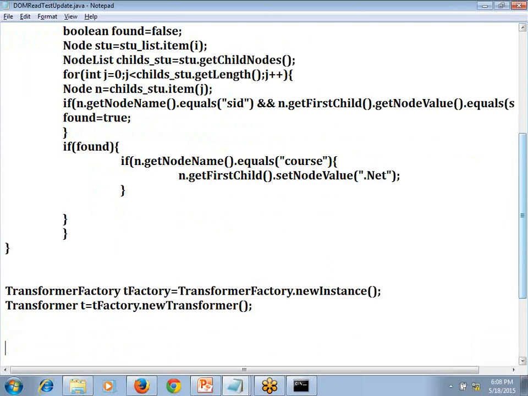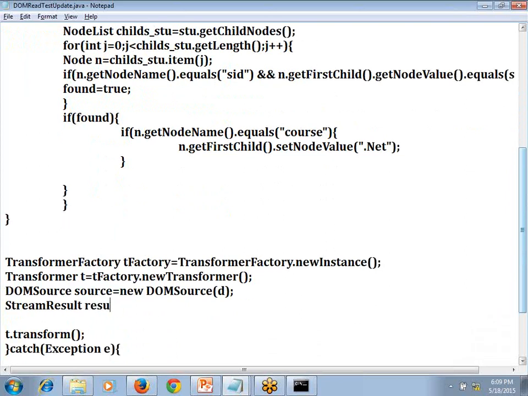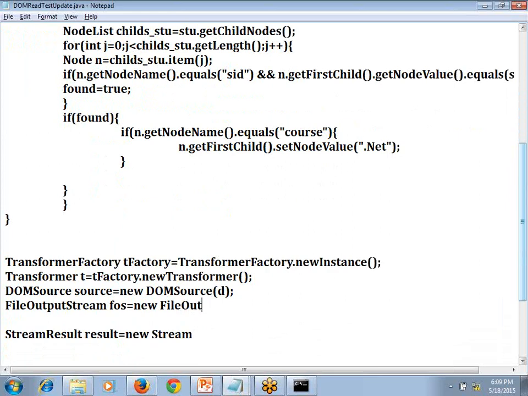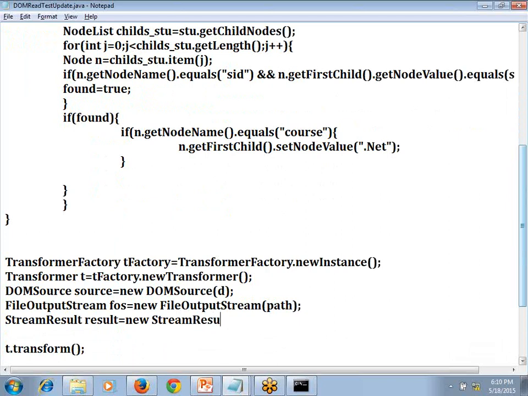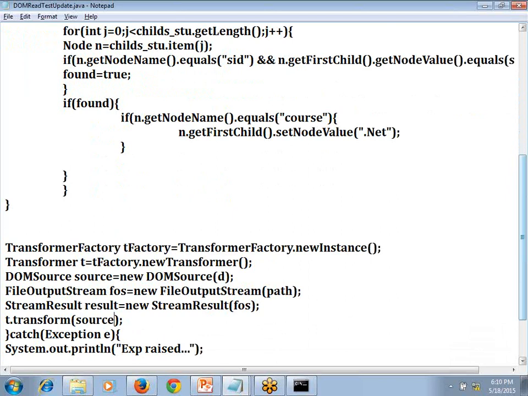Do you remember this transform method? In this Transformer class, we have a method. What is the method name? The transform method. For this transform method, you have to specify two parameters. What are the two parameters? Source and the DOM source. Source is equal to new DOMSource of the document object. And what is the next one? StreamResult is equal to.